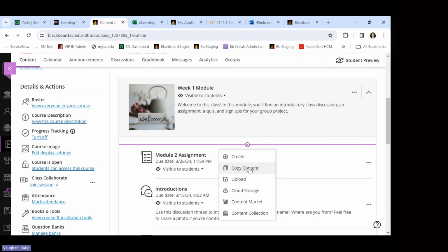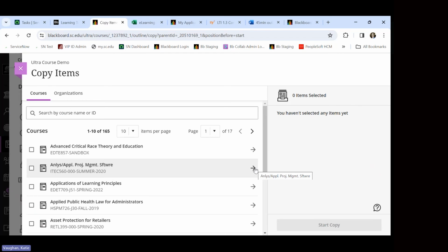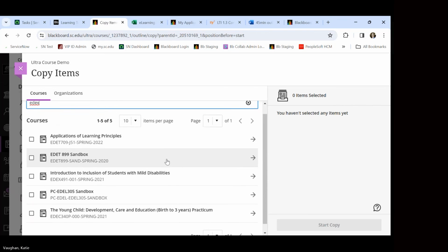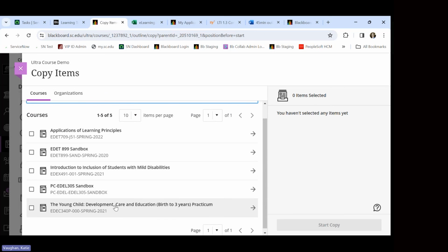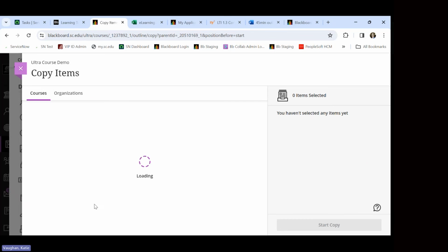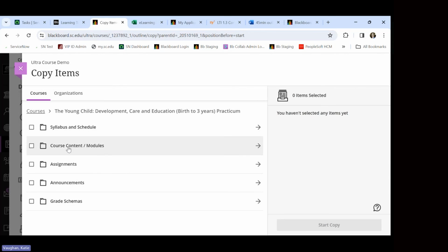But to copy, we're going to go to copy content. And any course that you've been an instructor in should be listed here. So if you are like us and have just a ton of stuff in here, you can search for a specific thing. And then you can click on the course and you can drill down as far as you like. This is very granular and I love this feature. I found it very useful.